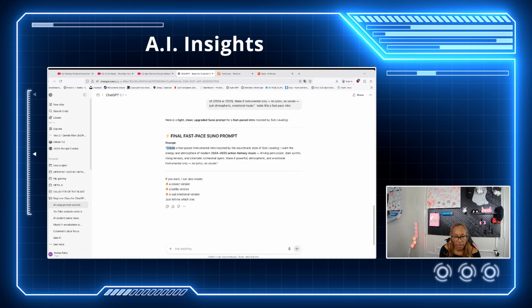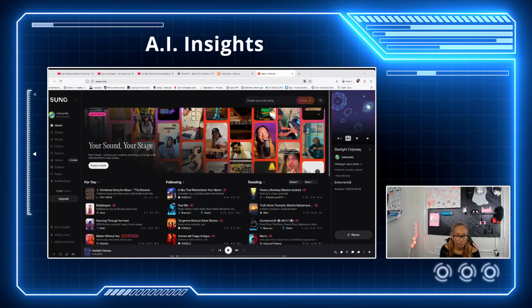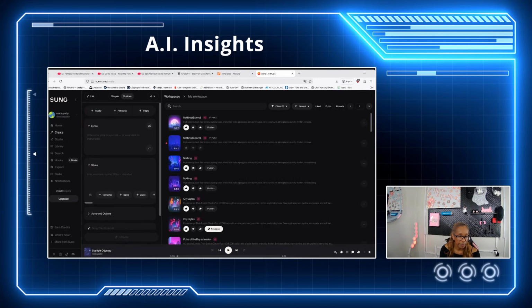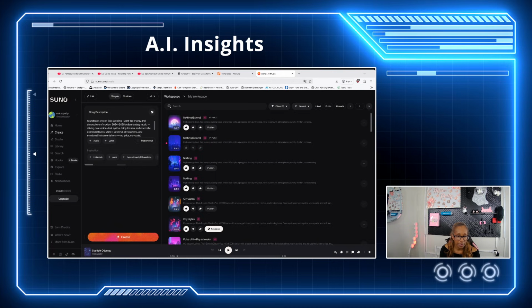So we're going to copy this. We're going to come to Suno here. We're going to come to the left-hand side where it says create, okay? Here you have simple and custom, right? We want simple. Custom is more for the lyrics, and you don't want that part. Under song description, you can just paste exactly what CT has given you. Now you can add audio, lyrics, but we don't want that. Remember, we want instrumental. You're going to click on that.